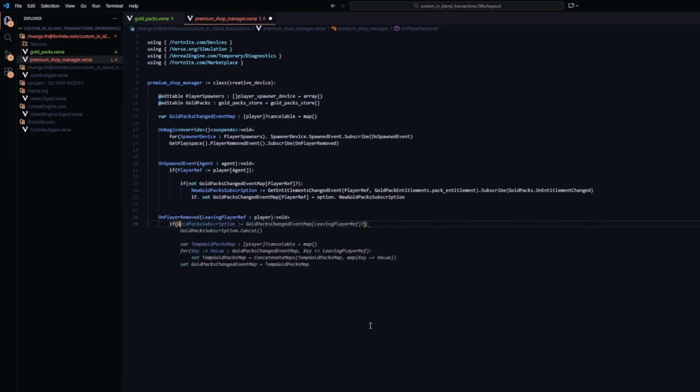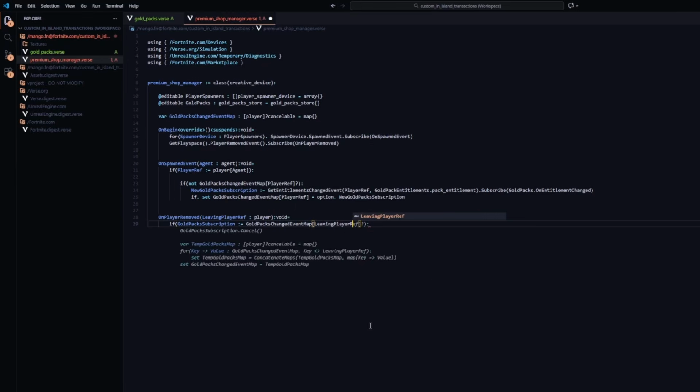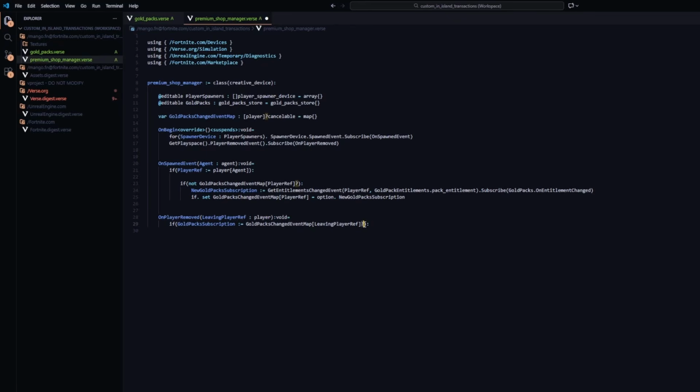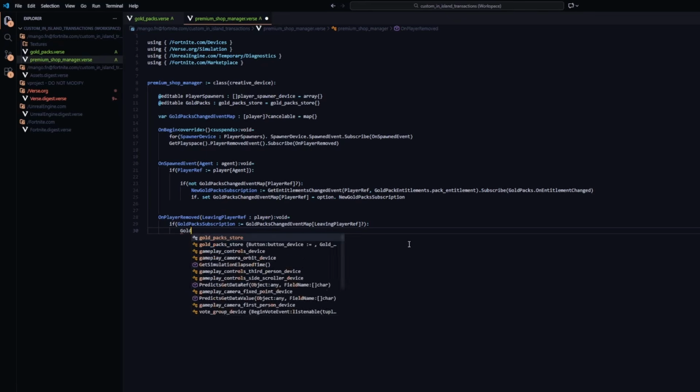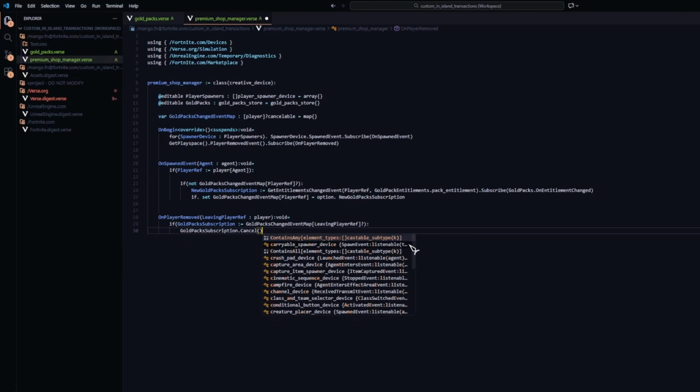So we're going to do if gold packs subscription is equal to the changed event map, and then we want to pass in the leaving player ref as the key. Don't forget the question mark right here. Once we've done that, we want to first cancel it. So you want to do gold packs subscription dot cancel like this.